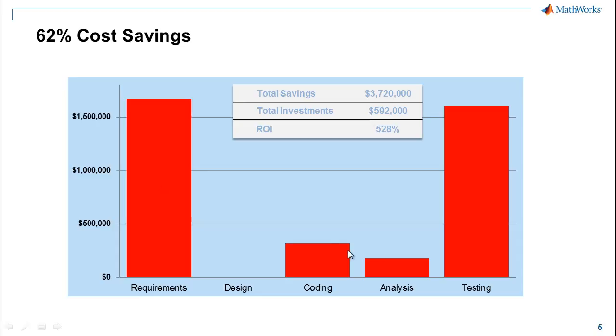So again, automatic code generation, is it a big cost savings task? Yeah, absolutely. You can see there's certainly value represented by the red bar in the coding phase here. That is the realization of using automatic code generation. However, we also see that the size of the savings in the coding phase is actually very small compared to the savings that we get with model-based design in the requirements phase, which is this big red bar on the left, and the testing phase, which is this big red bar on the right.